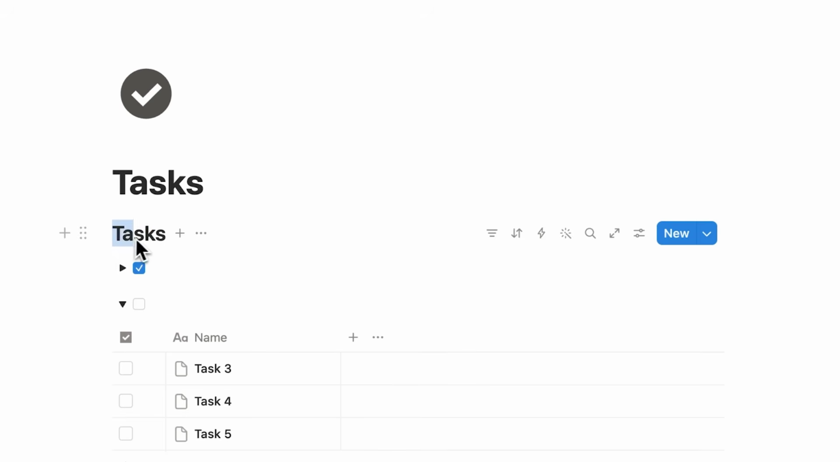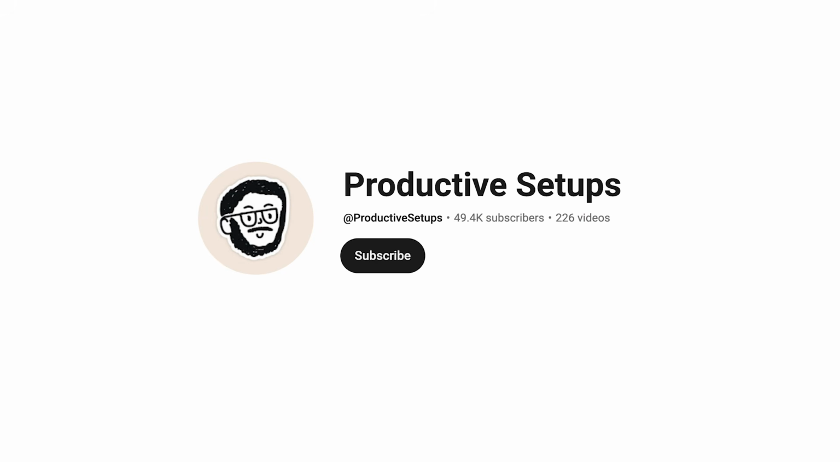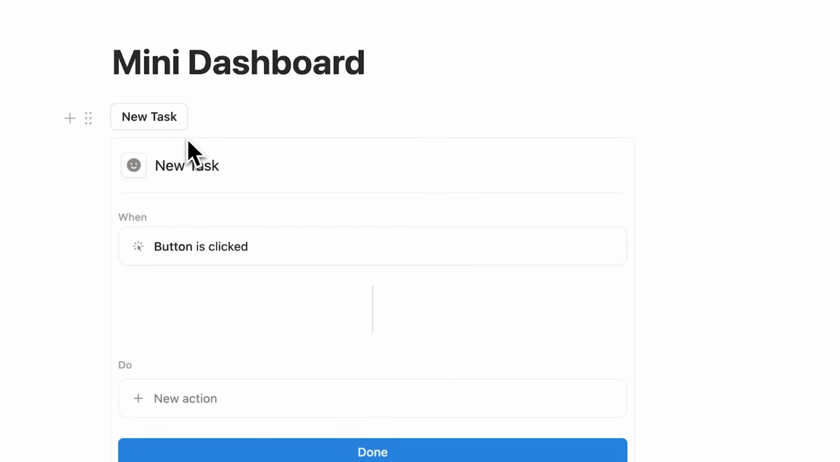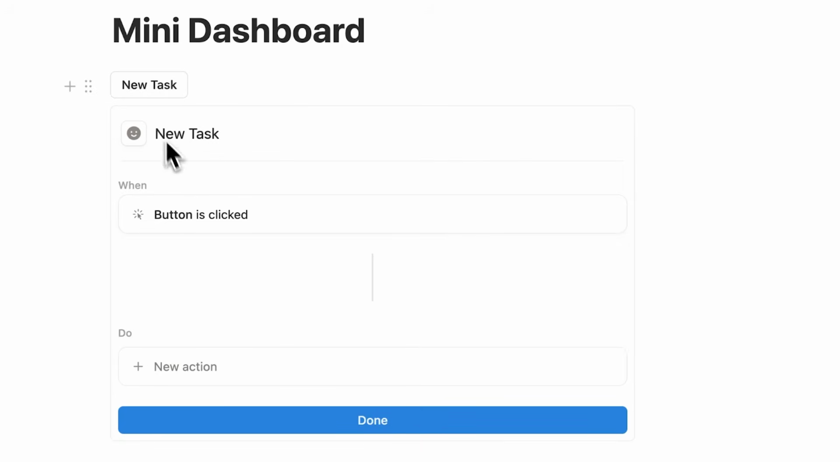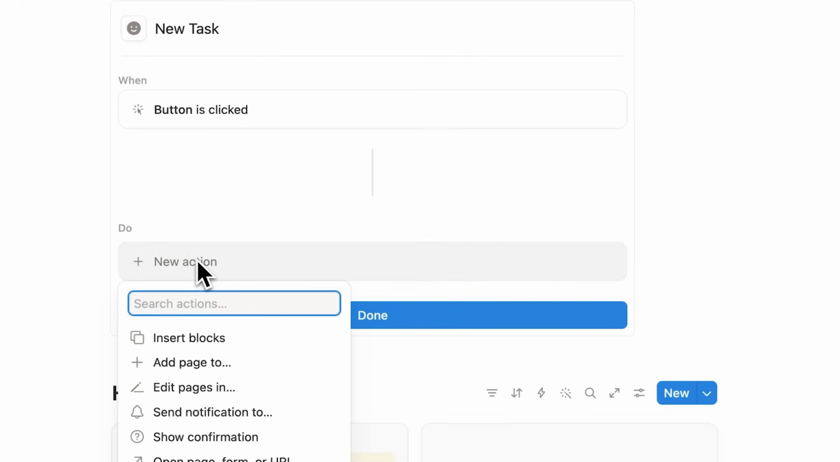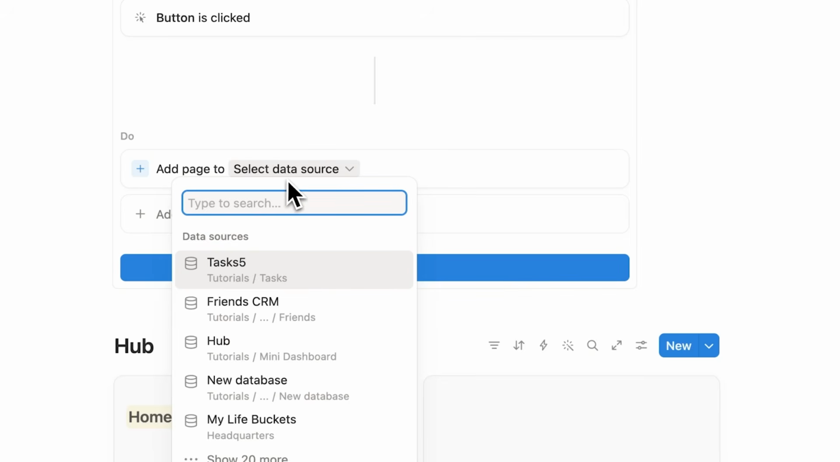But now that we have this task database, so I've just called it tasks, you know what? I'm going to call it tasks 5 just because I've made over 200 Notion tutorials. Now we can connect this button here to that database. So we're going to say when this button here is clicked, when I click on new task, then what we want it to do is to add a page to, and now we have to select the database. So I called it tasks 5. So I'll click on that.